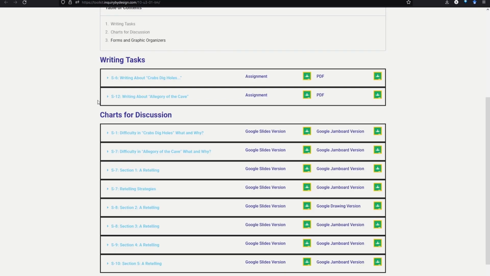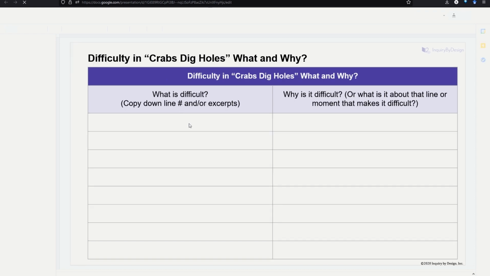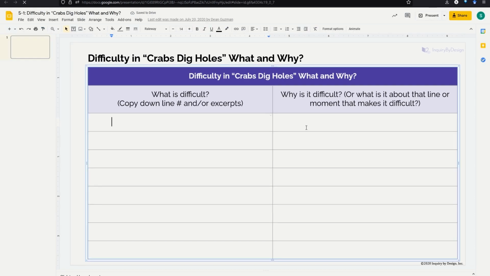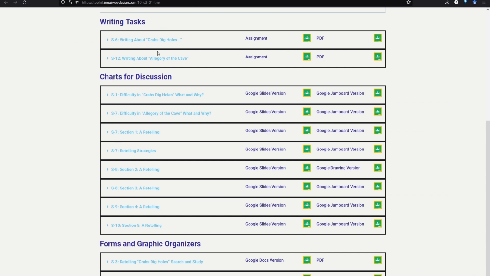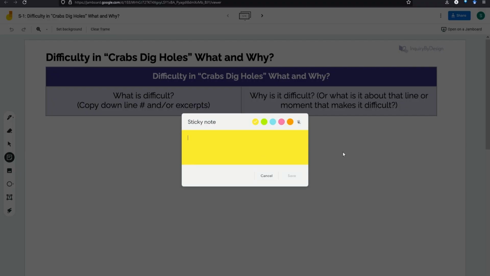In addition to the writing tasks themselves, you're probably doing a lot of charting on the board in your Inquiry by Design classroom. What we have here are slides that are built for some of the most common discussions that you can type directly into while students are responding. And you might also find, if you're in a distance learning situation or if students have technology in front of them and you want to approach it differently, you can pull up a Google Jamboard version of most of these things. And students can respond by, for example, posting a sticky note.